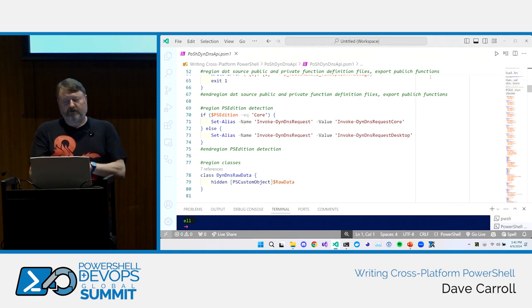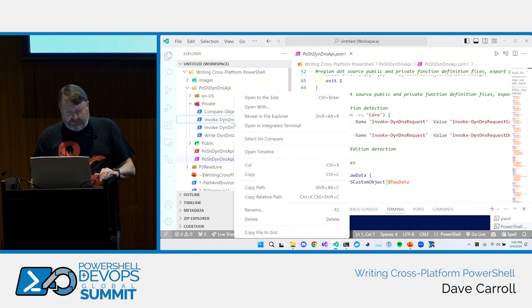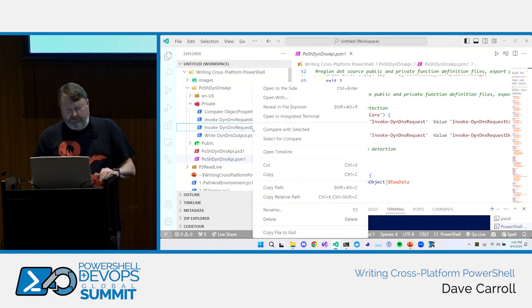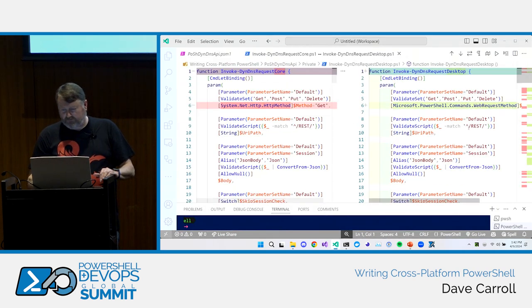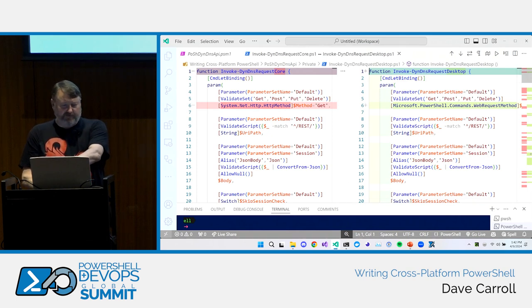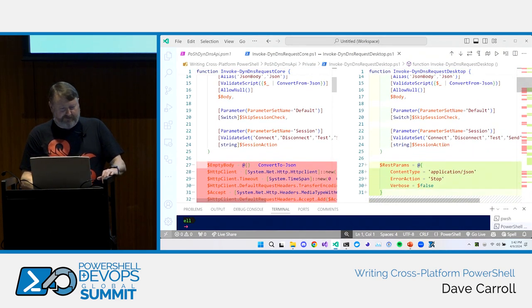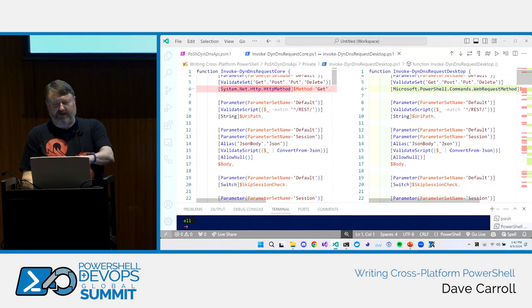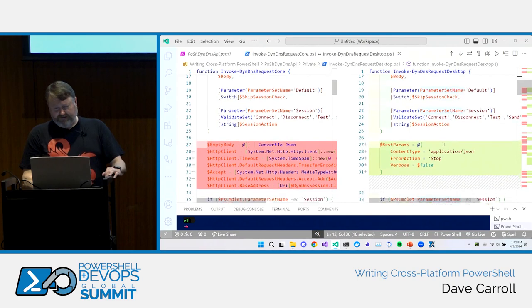But again, the parameters need to be identical for it to really be worthwhile. So if we were to do a compare between the core and this, we see, besides the type for the method, all those are the same. And we keep going down, and all of the parameters are exactly the same, again, except for the type for that. And that's because the core didn't have the web request method for the Microsoft PowerShell commands.